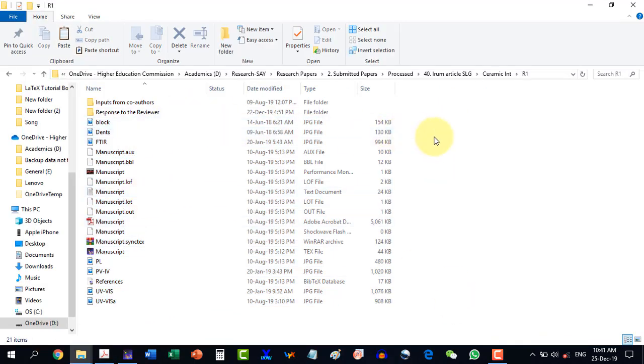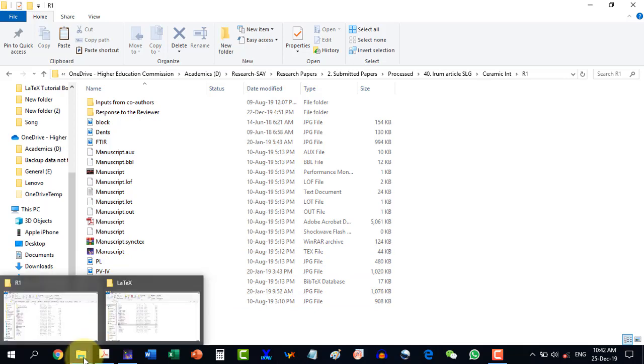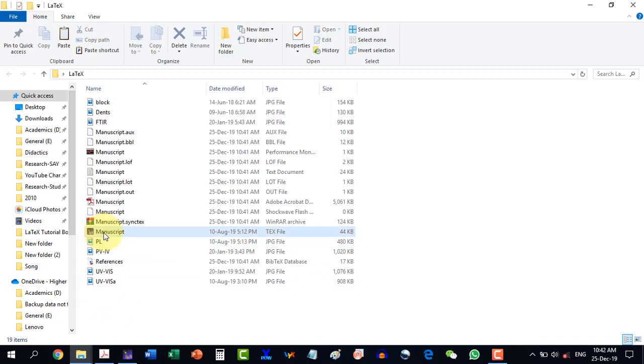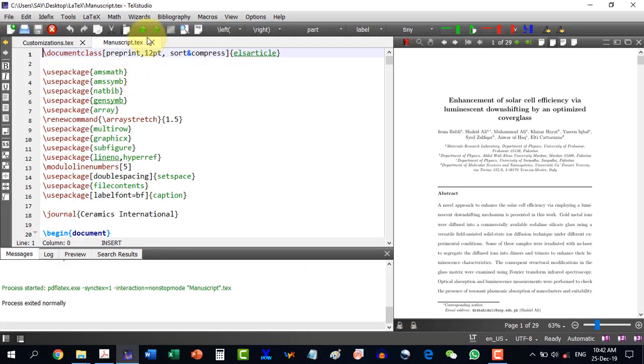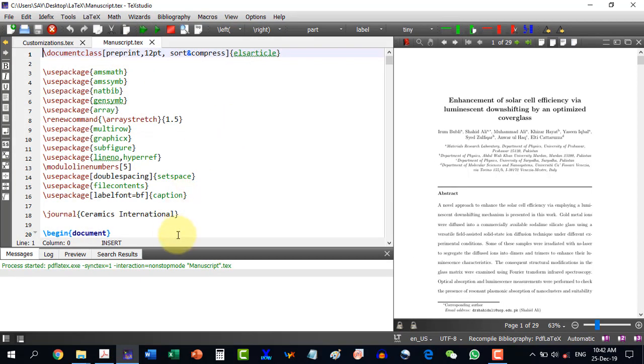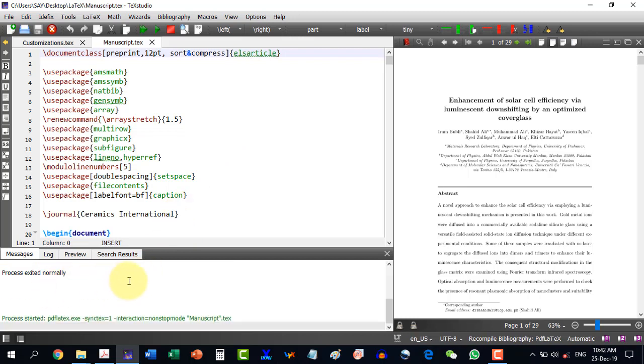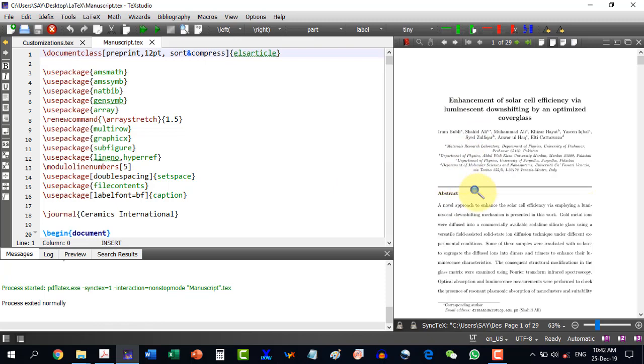Let's say this is a complete article and this is the text file. In order to run the file, we will have to have all the files which are included in this manuscript. So let me copy all this and I have pasted it here, and when I open this document and run it, it is running perfectly. First I will have to check that everything is running in this document.